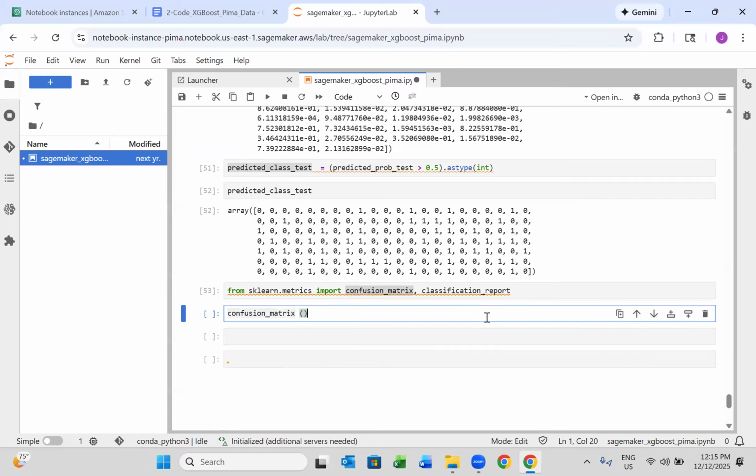Get a confusion matrix here. So for the confusion matrix, we need to pass a variable with the real values, with the actual values, and another one with the predicted. Do we have the real values stored somewhere? The real values of the target.